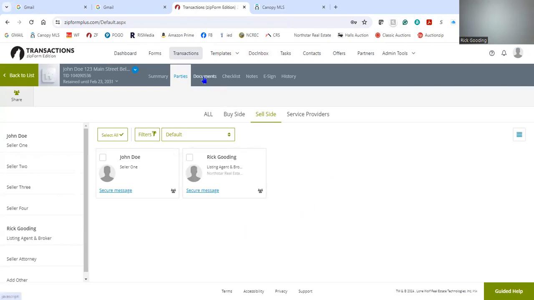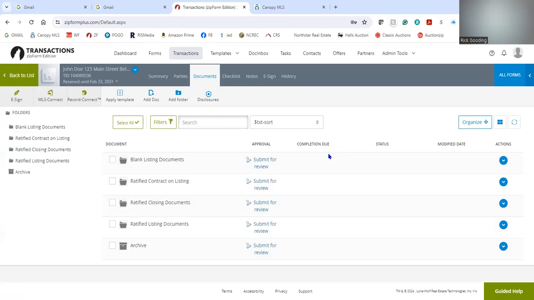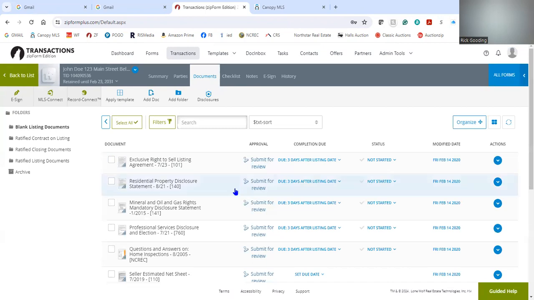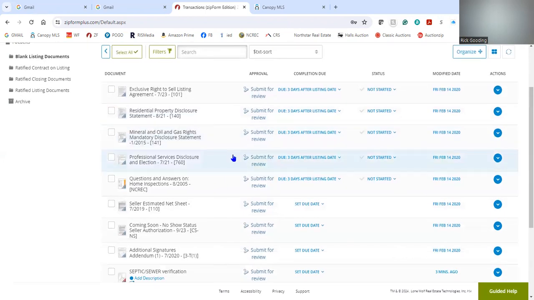Otherwise, you're set with this. You'll go to Documents. Since you chose the template for listing, you now have your blank listing documents, your ratified contract documents, your ratified closing documents, your ratified listing documents, and then you always have an archive folder. Your blank listing documents are where you will go to get everything you need to list the property.